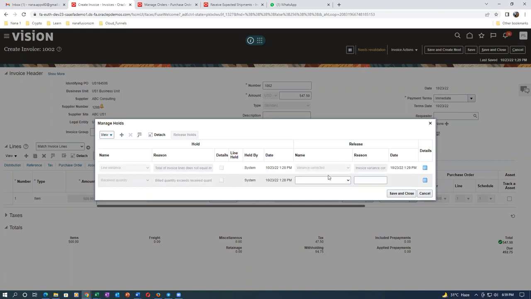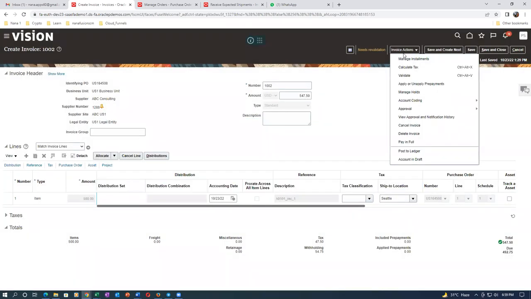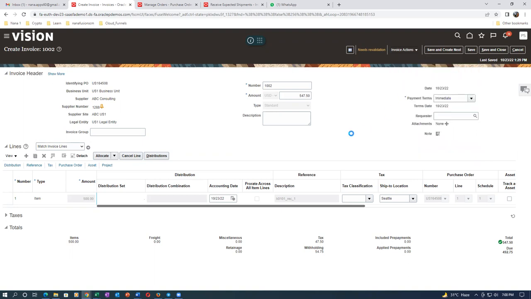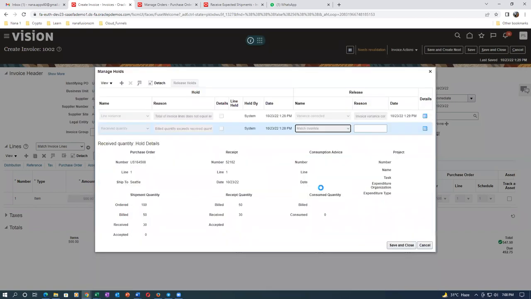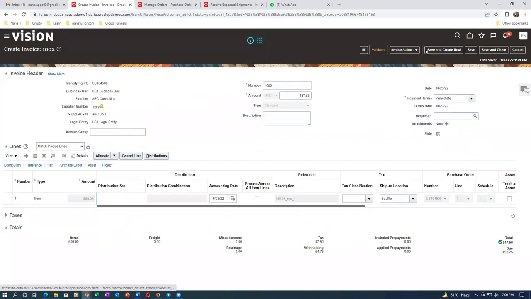So now, how to release the hold? Anybody know it? Yeah, you can drop down. Here, what happens? Go to Manage Holds. The system has created a hold. So I will now say match override. And then go there. The matching hold is released. Click on save and close. So in the match holds, we are now releasing it actually. Invoice actions, validation. Yeah. Validated. It is already validated.